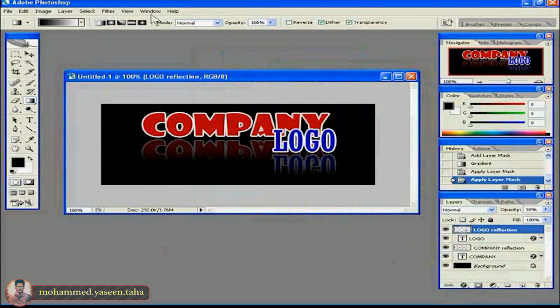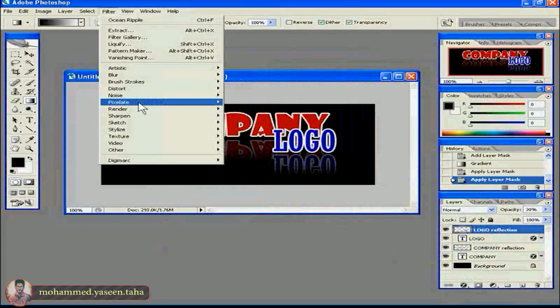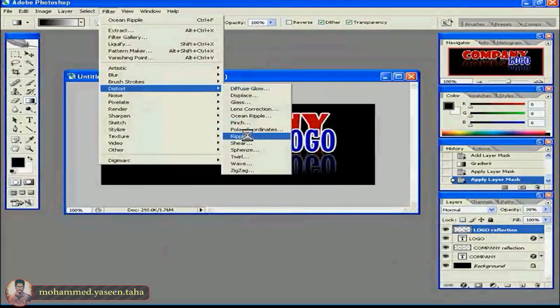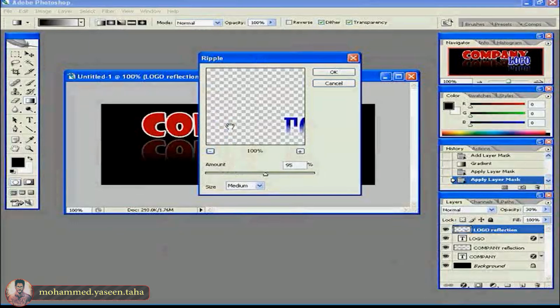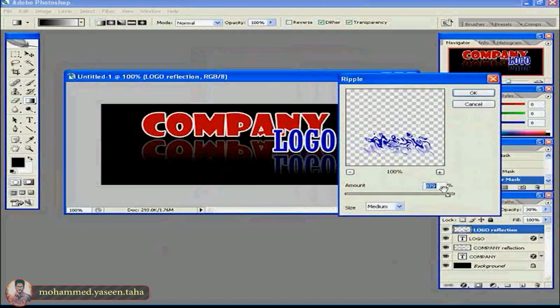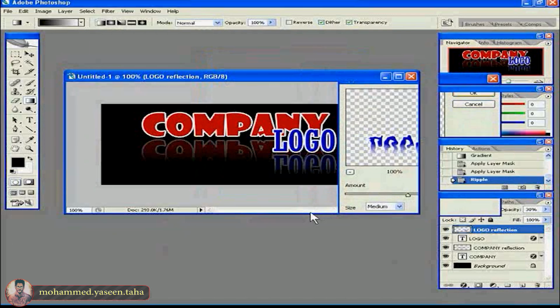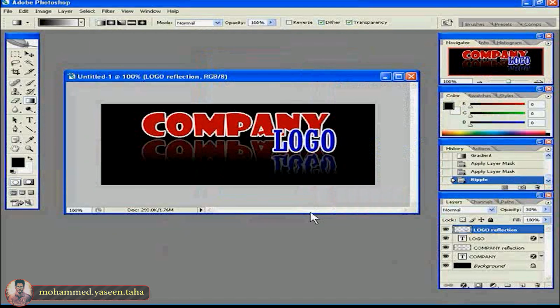So I'm going to click on the logo reflection layer. We'll go to Filter, Distort, Ripple. And there we go. We're actually adding the ripple to the text itself this time, which is good. And you can adjust the amount of that ripple. If you want it to be completely illegible, you can choose a high amount like this, but I'm going to keep it down close to about 100%, 140%. That looks good. Let's click on OK and see what that looks like.